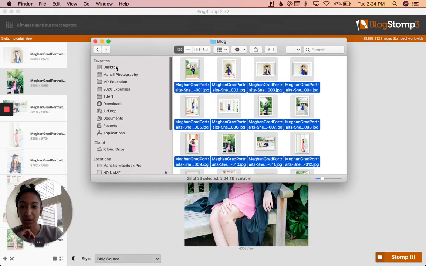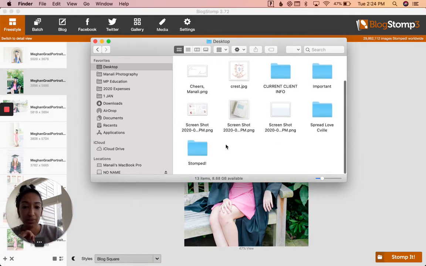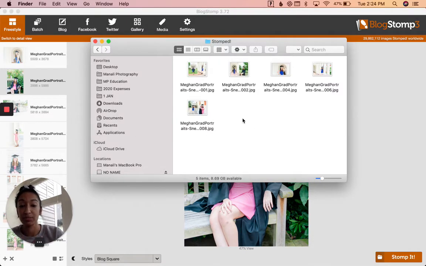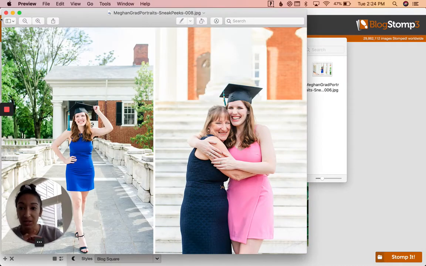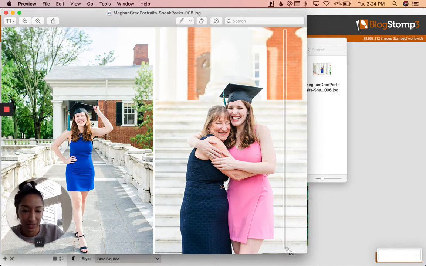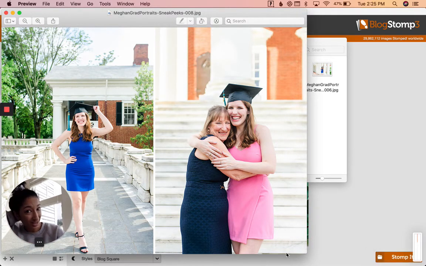If you go over to my desktop, you can go into stomped, and this has all my stomped images. Here you can see that was the same one, so now it has both of the images together, and it should be about 1600 across, oh, not across, 1600 the long way. So let's see, I believe this is correct. Ooh, not true. Okay, but it's accurately sized for my blog now.